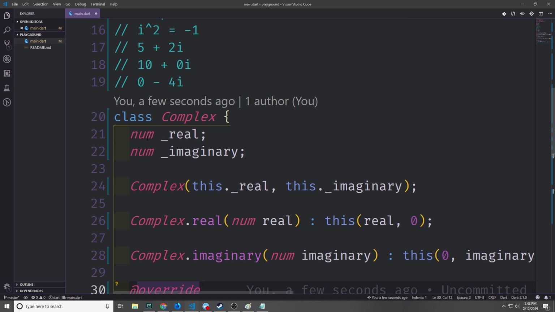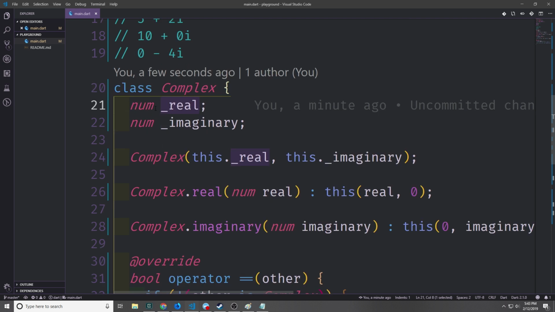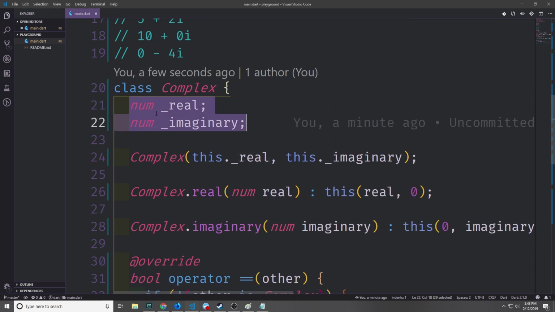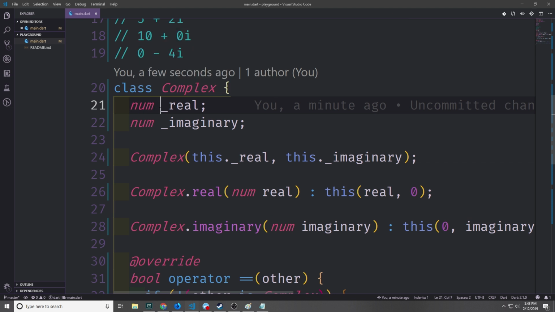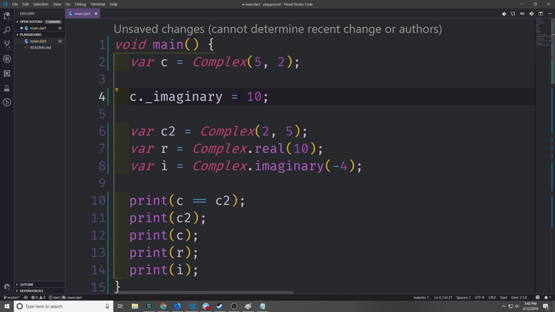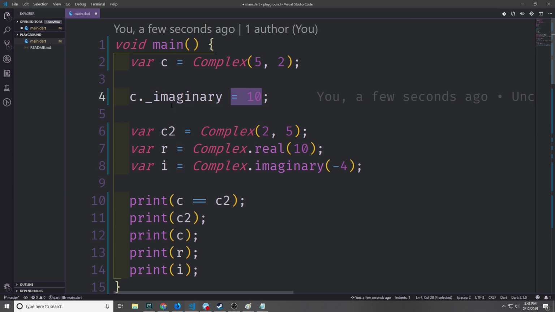Now in Dart, if you want to make an object private, meaning it's scoped to the block of code that it's inside of, you put an underscore in front of its name. So if we want to do that with the two values inside of our class, we can say the value for real will have an underscore in front of it, and the value for imaginary will also have an underscore in front of it. This means that theoretically, if I was to write c._imaginary and set it equal to 10, this wouldn't work. Now, of course, you can see we're not actually getting an error because it's working.